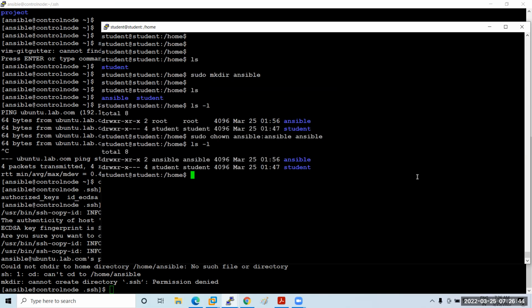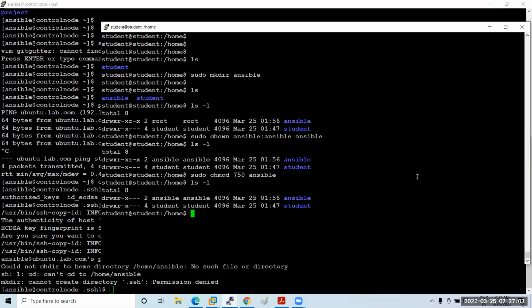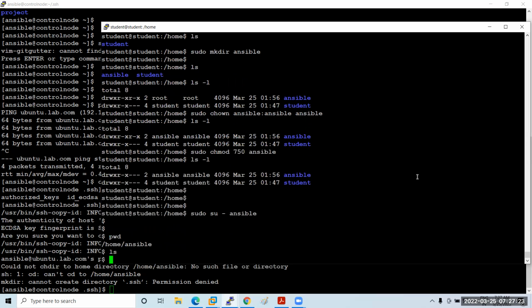Now it should work, I think. Permissions are also one important thing. sudo chmod 750 followed by ansible. Now I think everything is fine here. Now let me again try to switch: sudo su - ansible. Now, yeah, we are in the home directory.